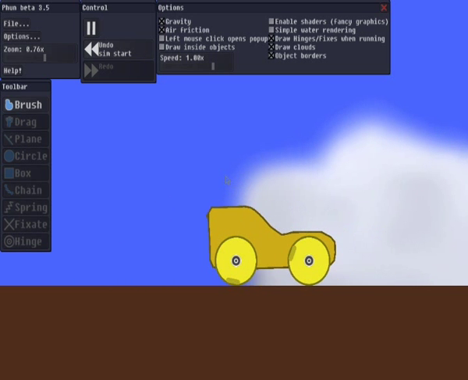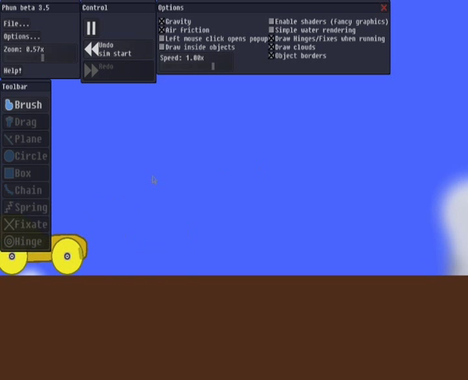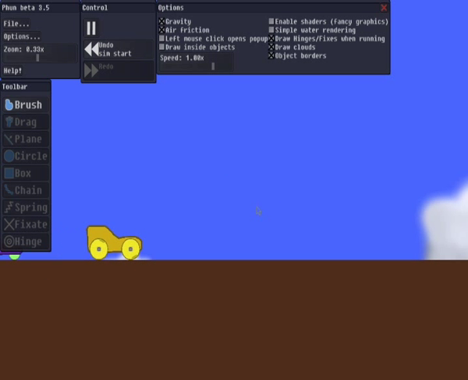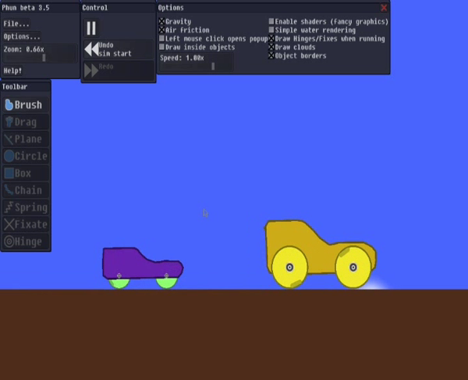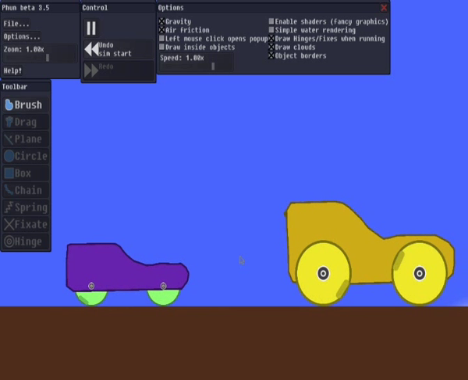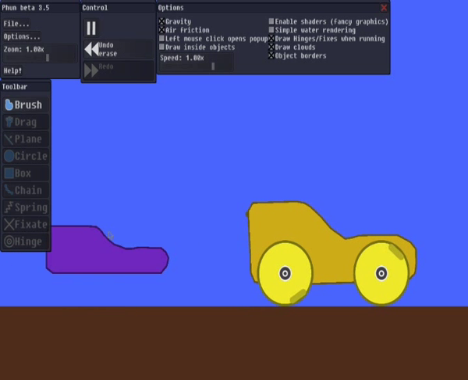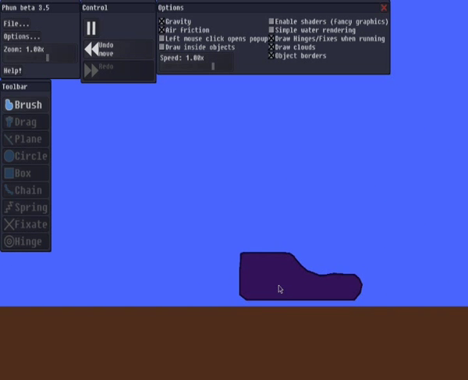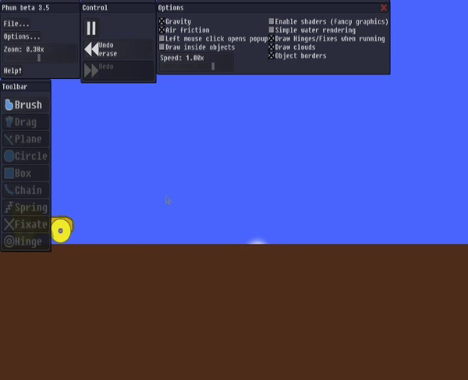Pretty cool. You can do a lot of things with this. Make a loop. I'm controlling two cars right now. Wait. Oh, okay. Make a looping or something.